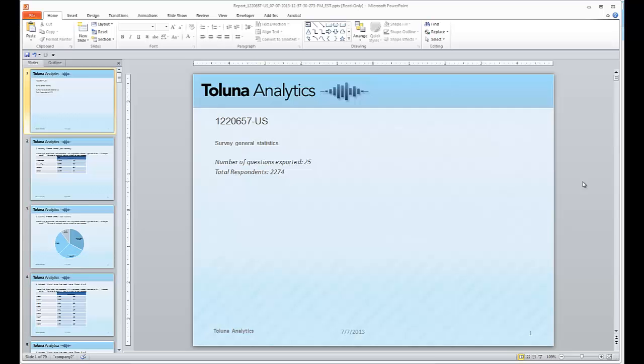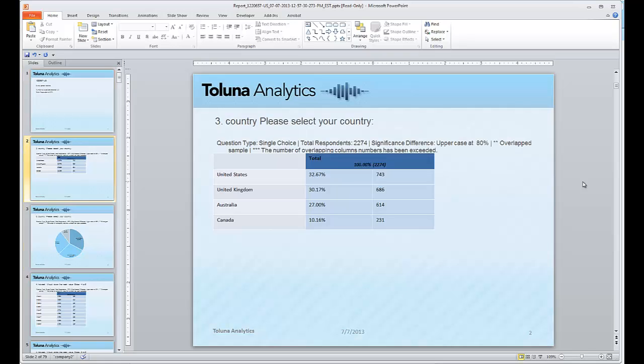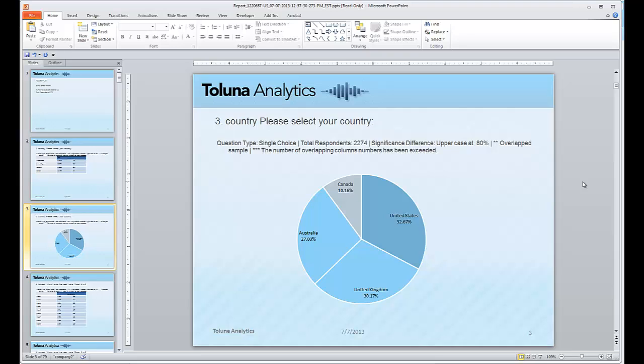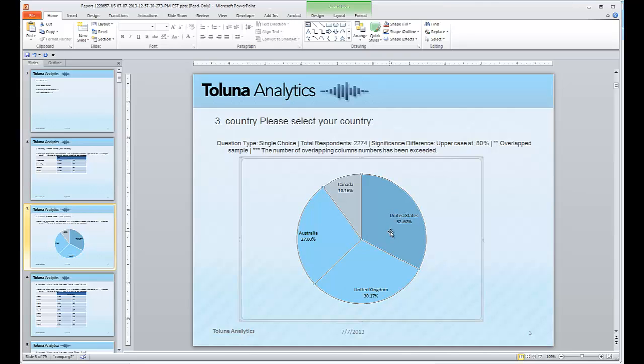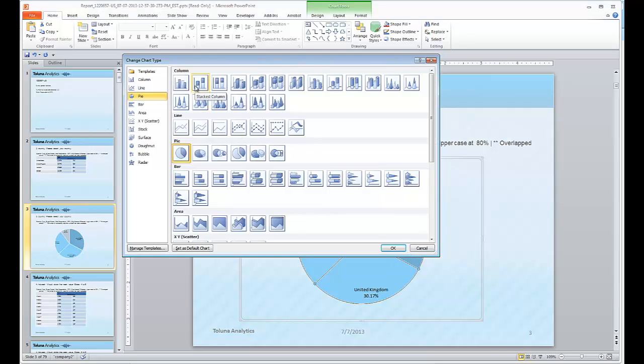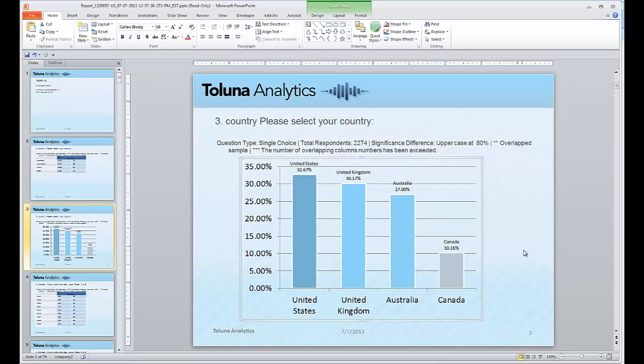The same thing applies for my PowerPoint export. When I export my PowerPoint, every question in my survey will be exported into the file. As I scroll through, you can see all my results. When a chart is created within PowerPoint, it is a true PowerPoint embedded object. It is not an image. This means that I have the ability to change my charts once they've been exported into PowerPoint. In my example, I'm going to change it from a pie chart to a bar chart very easily within PowerPoint.